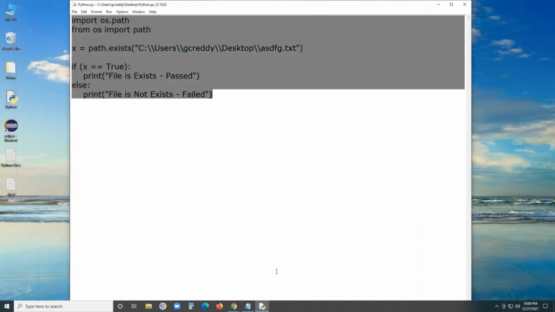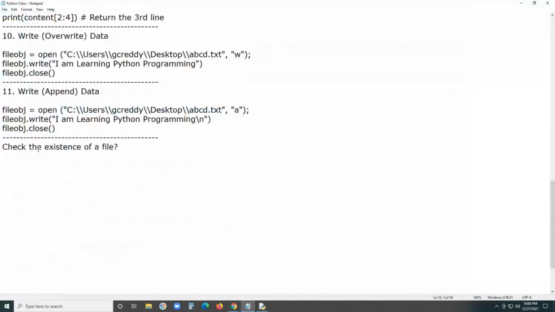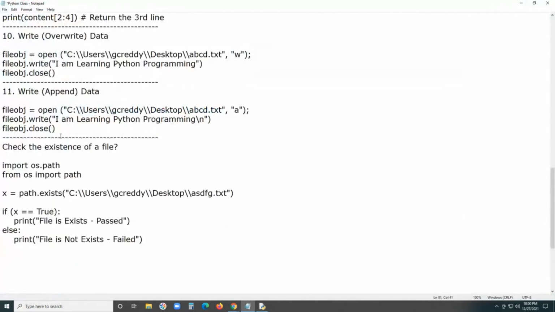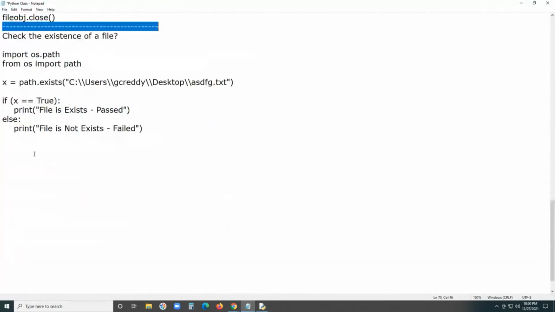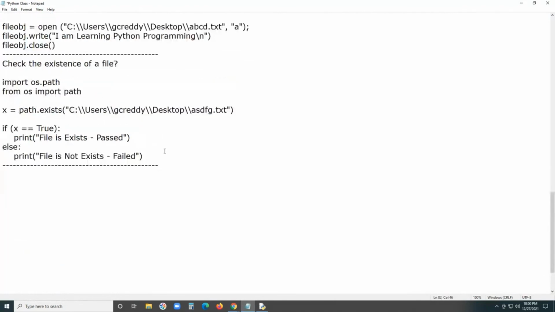How did you check with the open function? Sir, I think I created, not checked. Did you understand my requirement? Existence of a file. If it exists, then pass, otherwise fail. Okay, I created only, sir, using open.